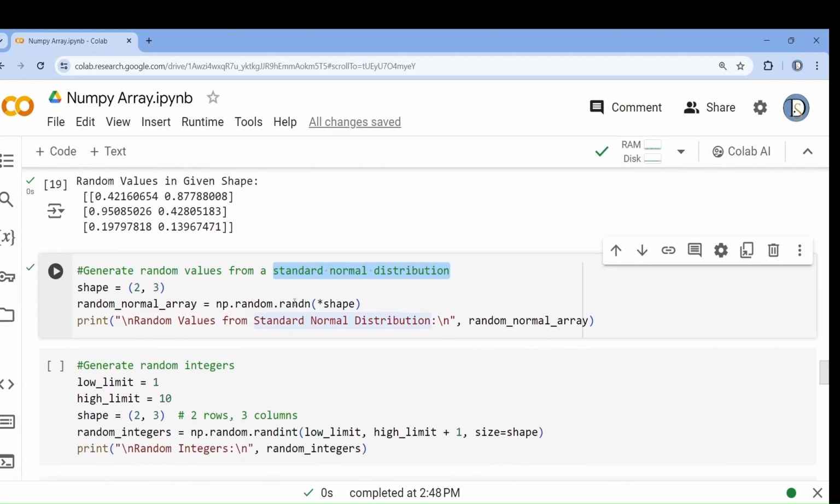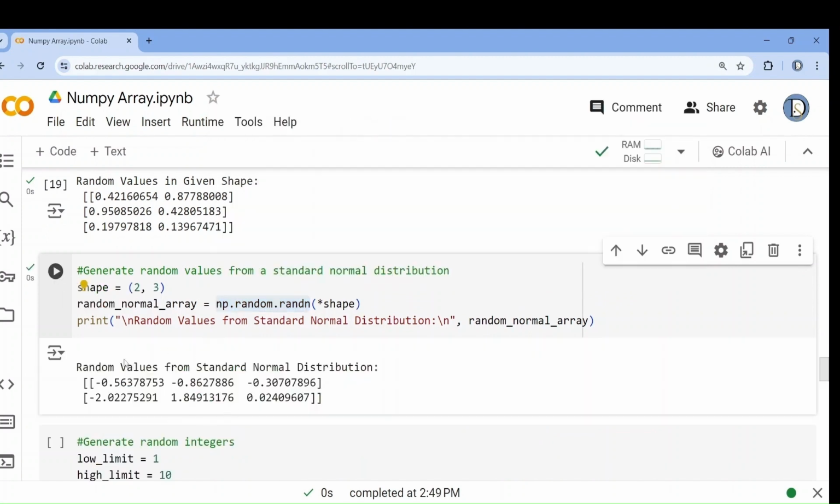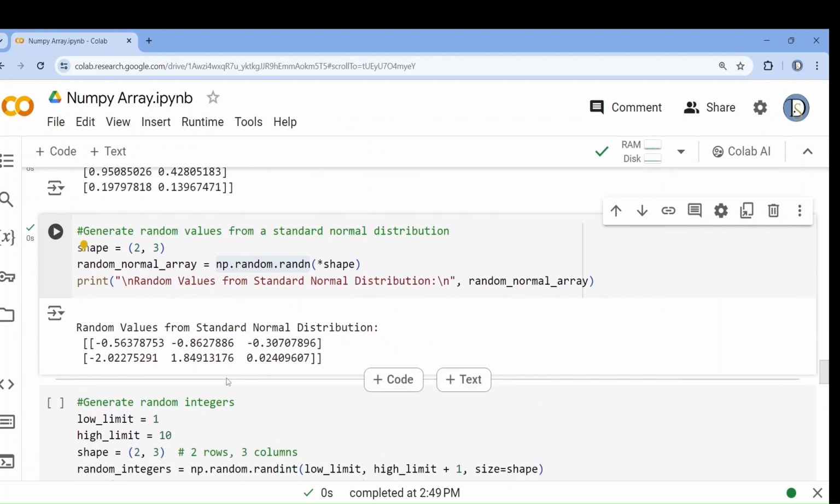Now simple same here, but the function is random.randn. Okay, now if I run this, again I will get some values which have mean 0 and standard deviation 1. That means these values are following standard normal distribution. When you do a machine learning project, you will come across cases where you may need this kind of arrays, so you can create them by using these ready-made functions of NumPy.